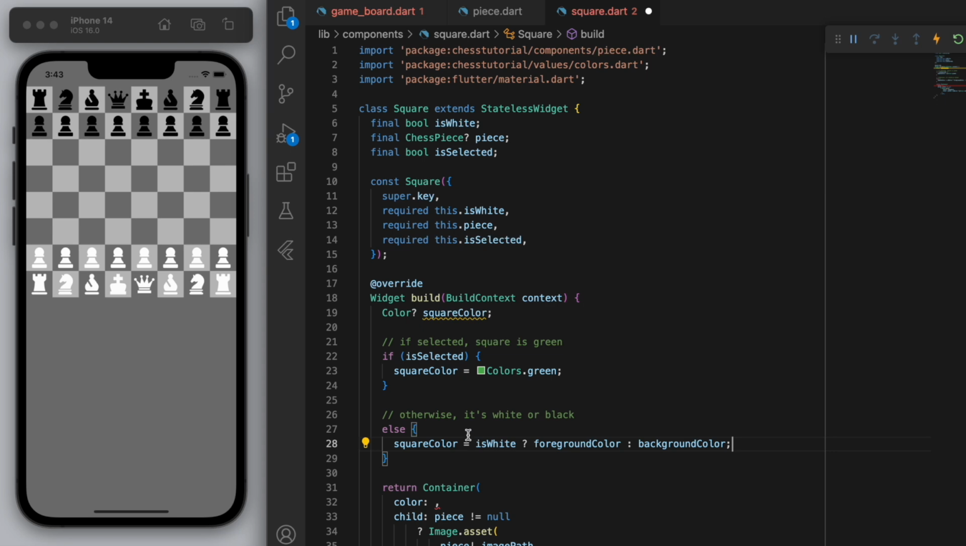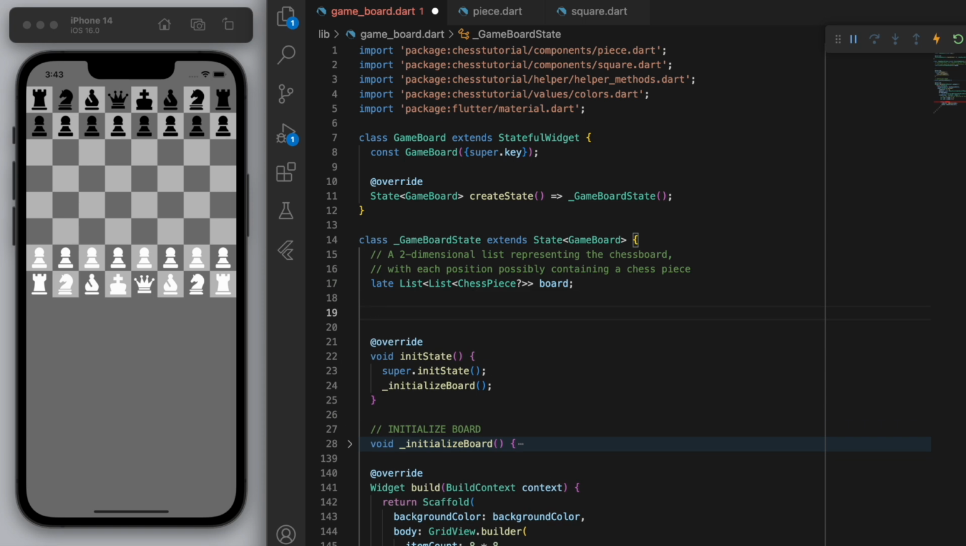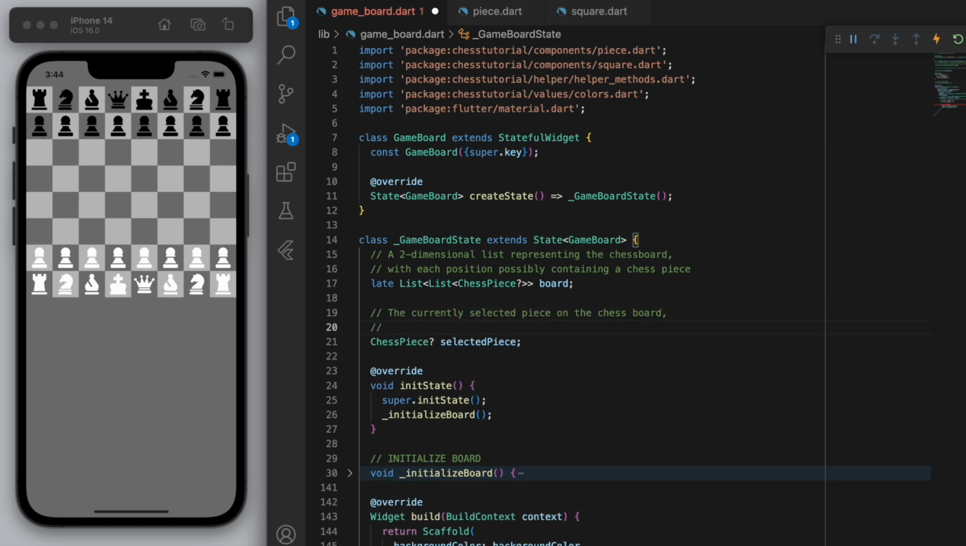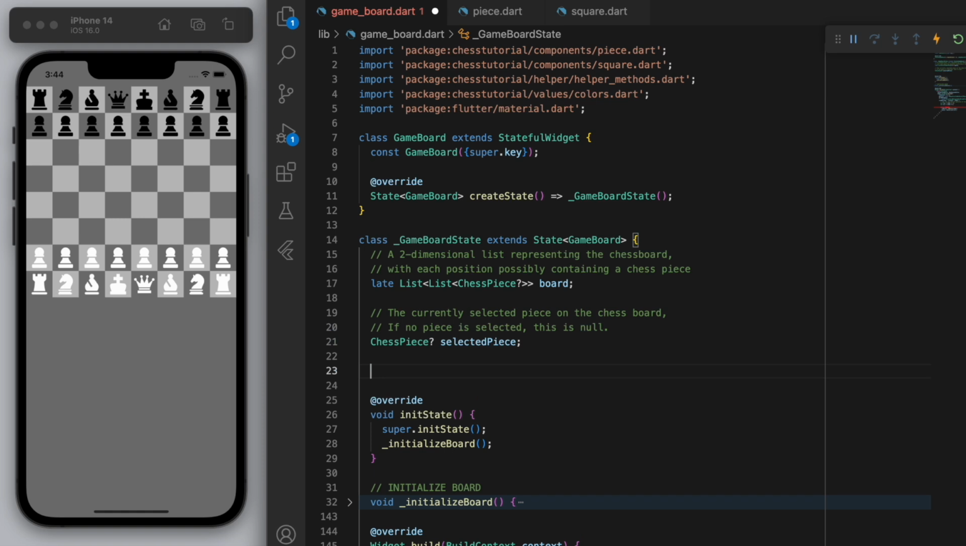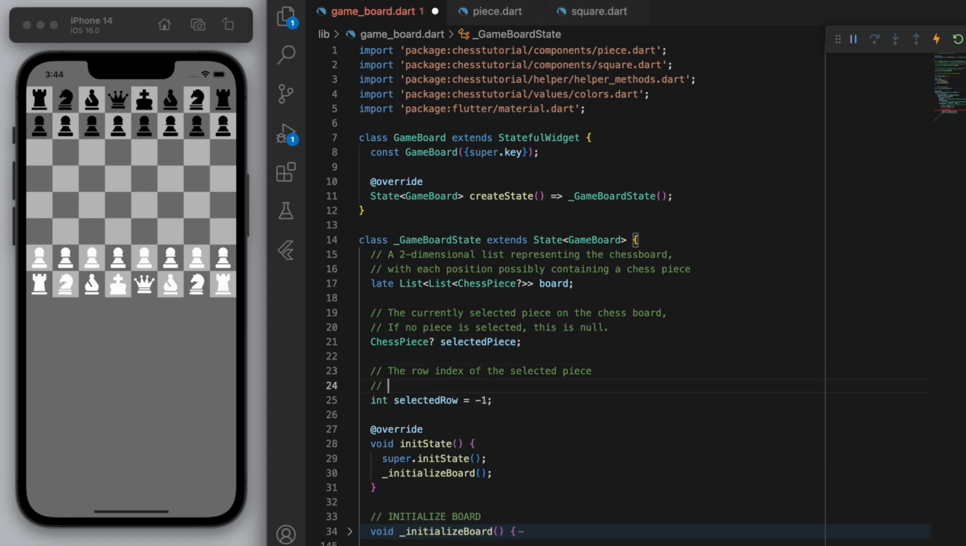Cool, and then now we can just give it the square color. Great, so if you come back to the game board, we're going to need to have a variable for the selected piece. We can only select one piece at a time. And let's also keep track of the row and column of this selected piece so that we know the position of it. And we're just going to set it as -1 as a default value, meaning nothing has been selected right now.